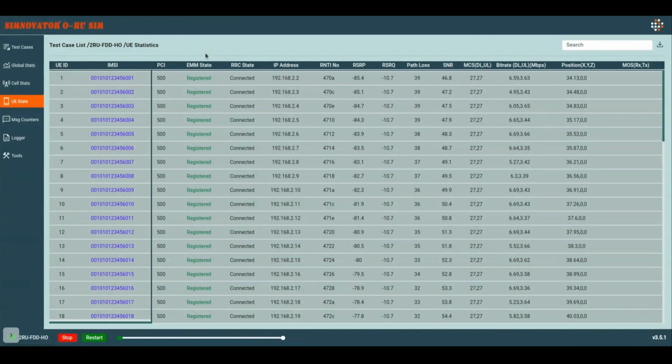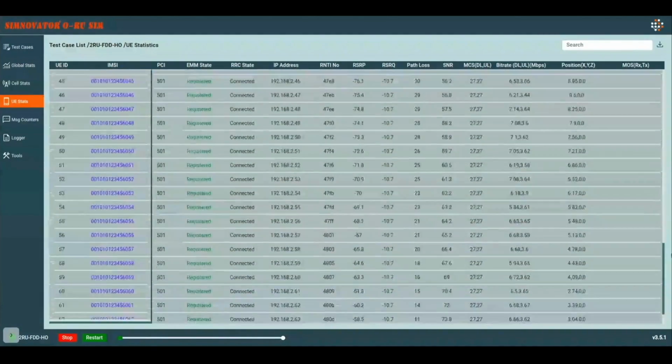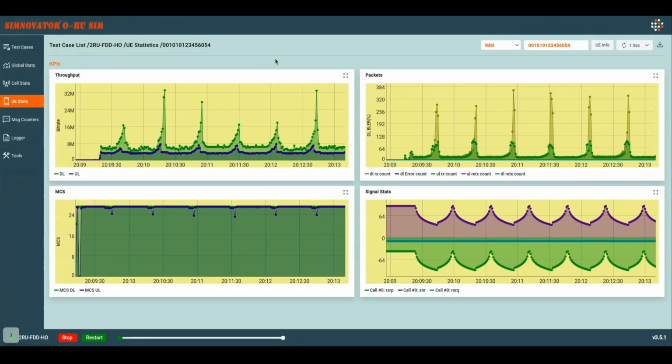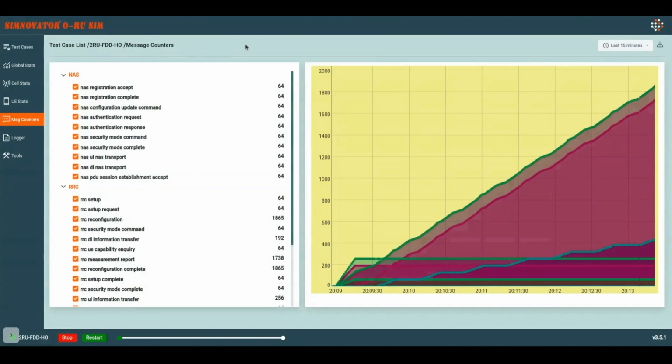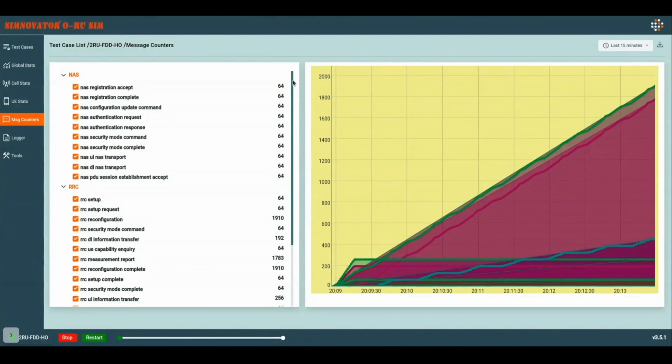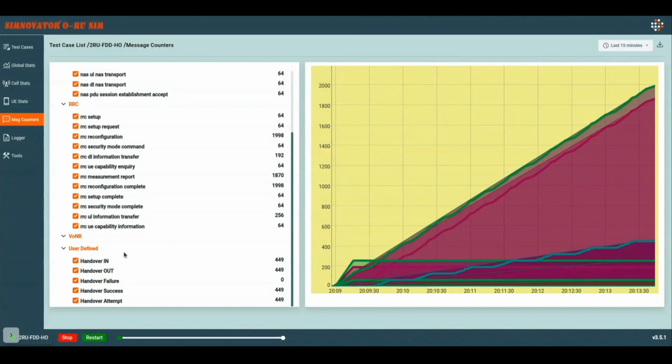We then look into UE stats, which provide useful information on each UE attached to the cell, including the IP address assigned, throughput in both DL and UL, position of the UE, and more. Clicking on any IMSI gives more detailed information related to that particular UE. Lastly, we examine the Message Counters tab. This provides counts of RRC, NAS, VoNR, and handover stats, giving quick insights into any errors in attach or handovers.